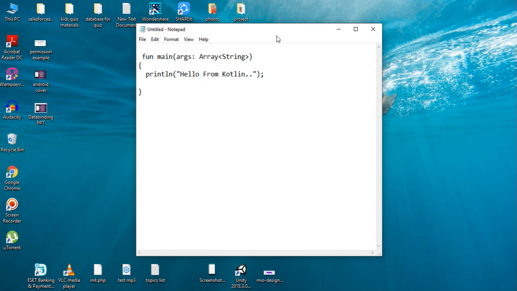So in Kotlin, semicolons are optional. There is no need to separate statements using semicolon. So this is the first program in Kotlin. So now I am going to save the program.